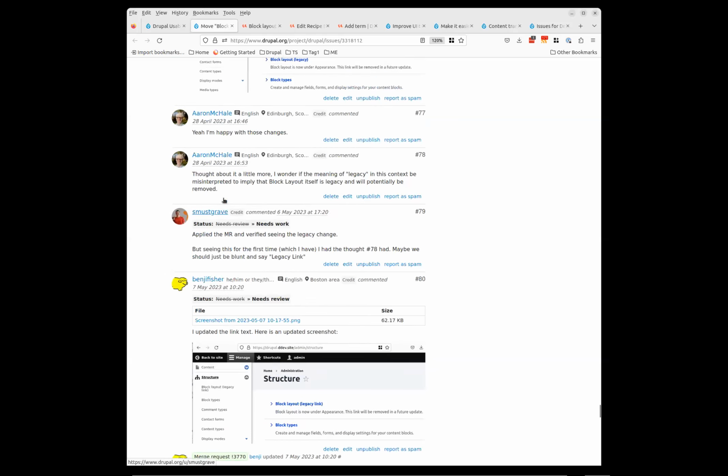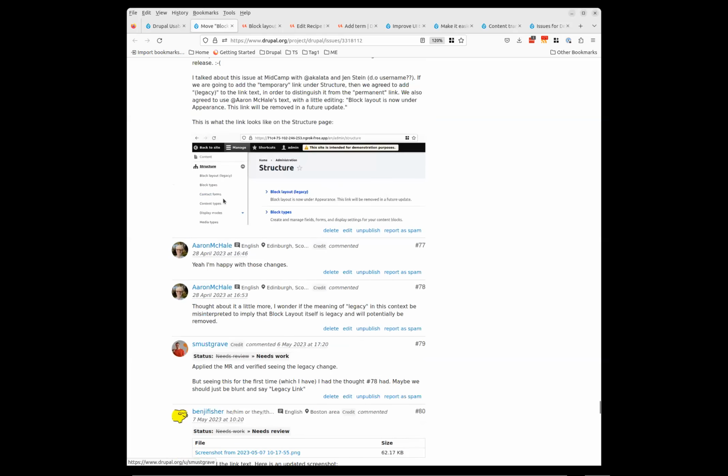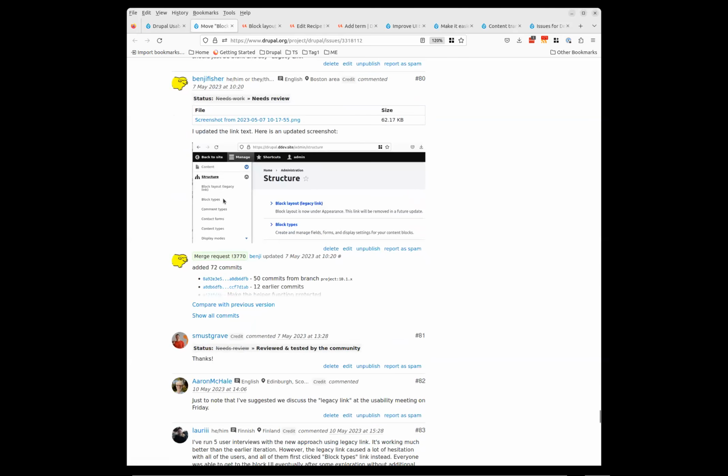That's right. And I think in the previous screenshot, maybe not, but yes, it gives you the same warning message that you would get if you had a bookmark to the old page. And that does specify that admin structure block layout is... or what does it say again? I forget how we structured that text. But yeah.